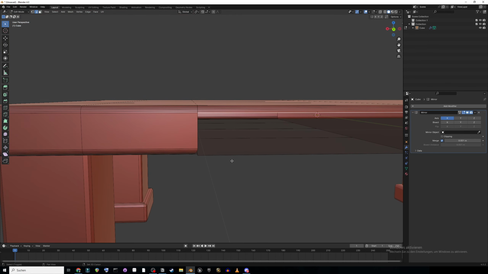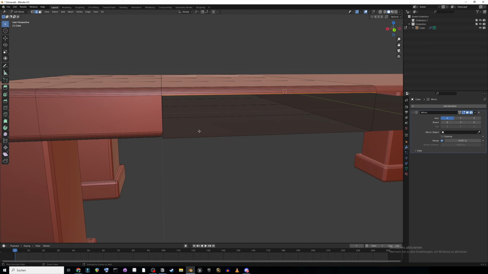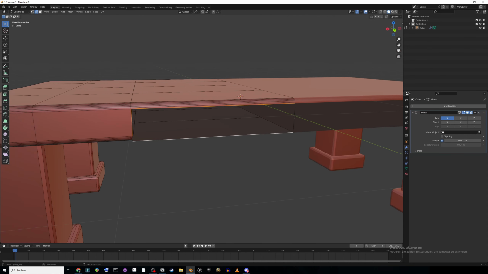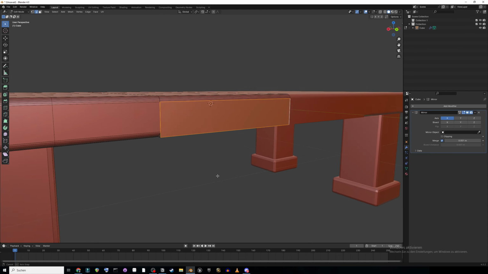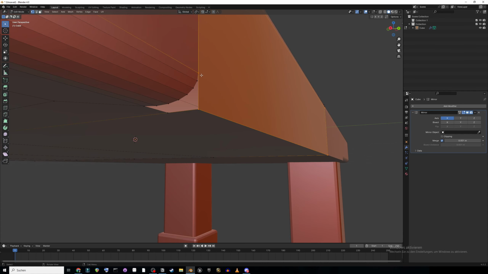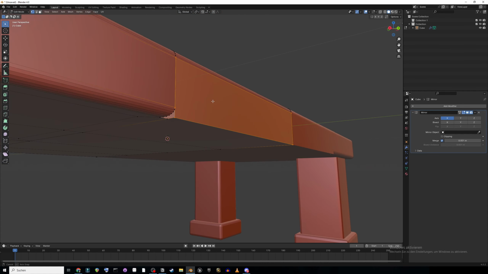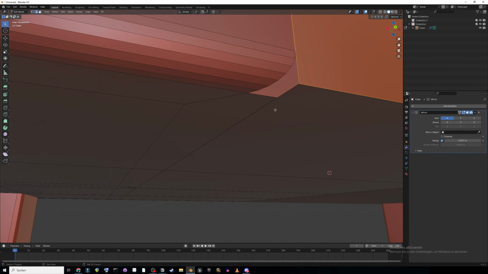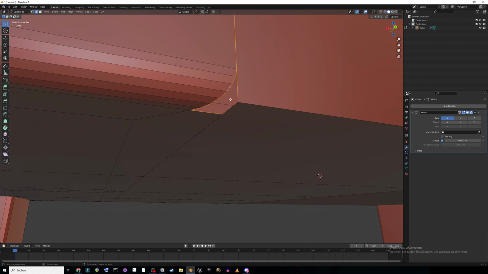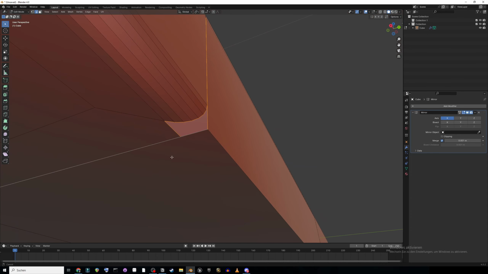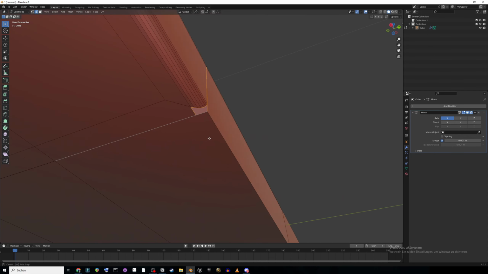Okay. Let's select these here and hit F for creating a face. We clean that up, and now I don't like that. But yeah, let's keep it short. Select this stuff. Let's see if Blender is able to repair this directly.